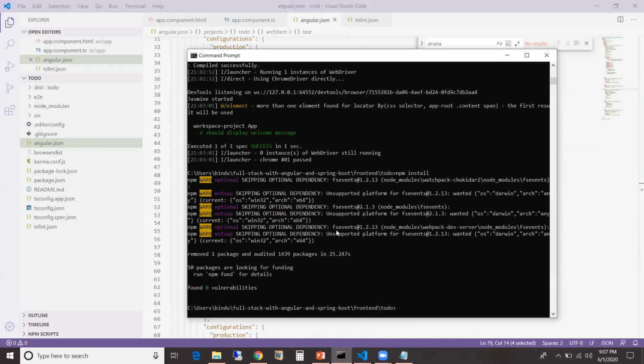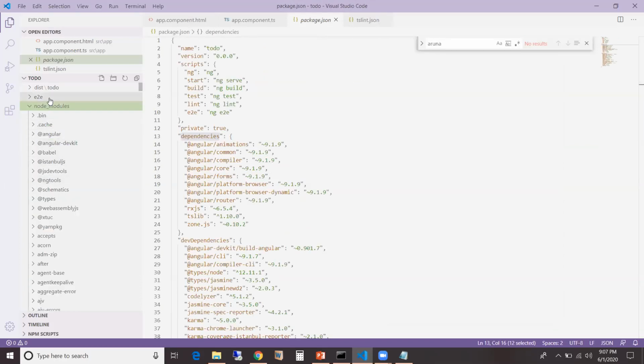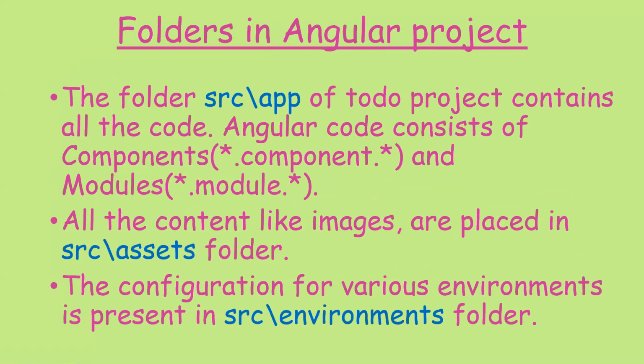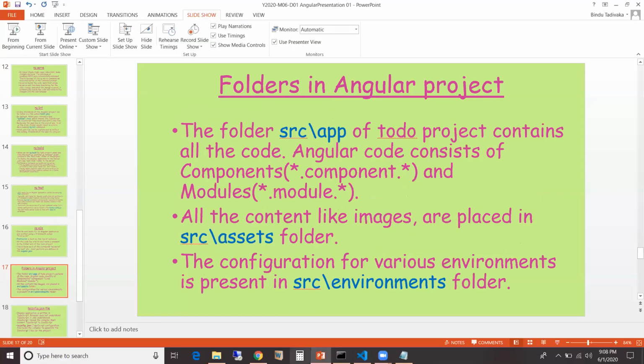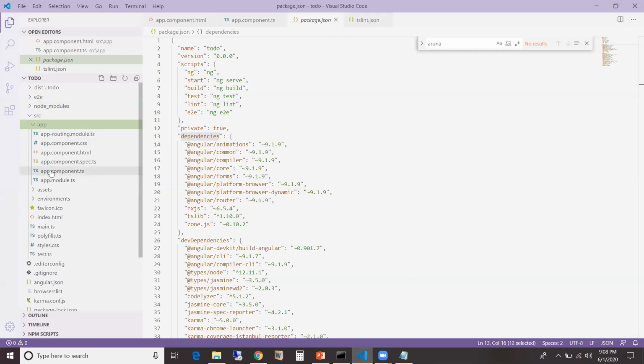Okay. So when I do npm install, all the dependencies of the package.json file are brought into the node_modules folder. So these are all the dependencies that were brought. The src/app folder is the folder that contains all the Angular code. So the src/app folder contains all the real code.